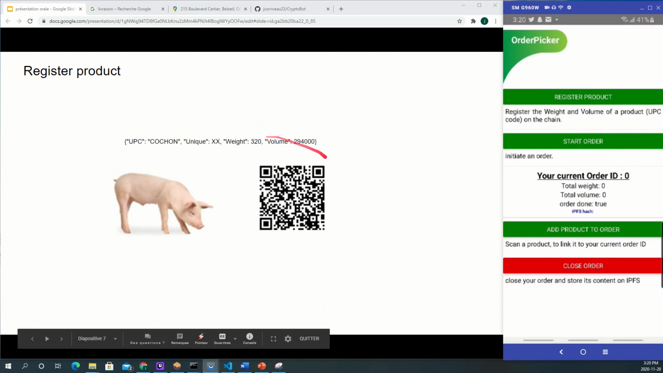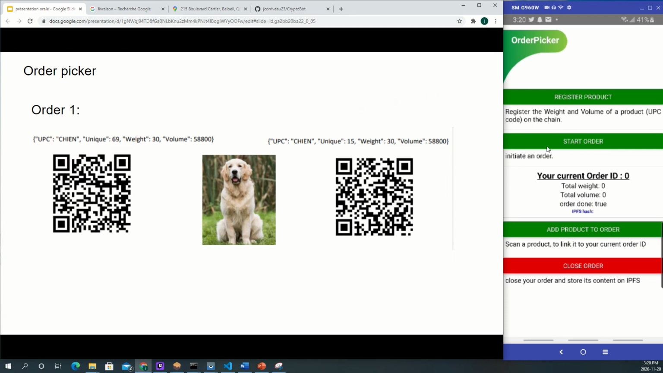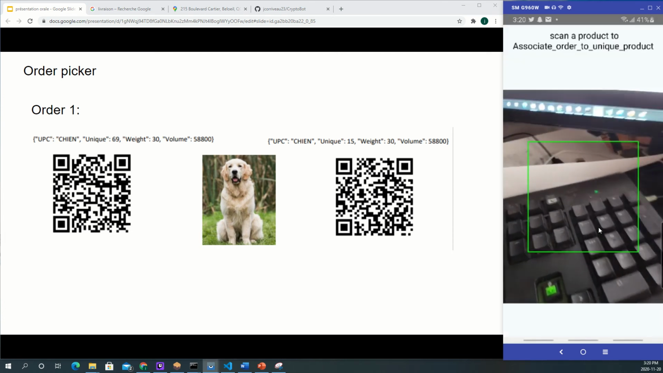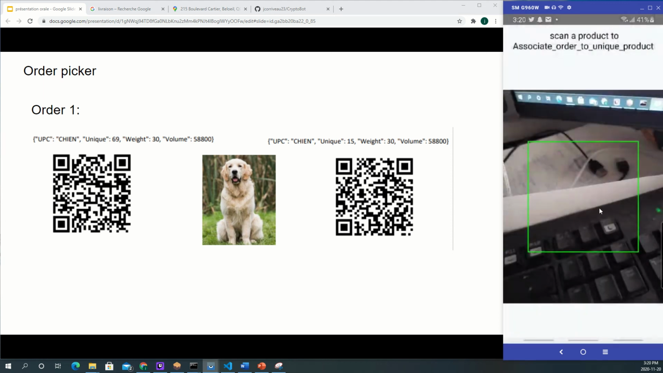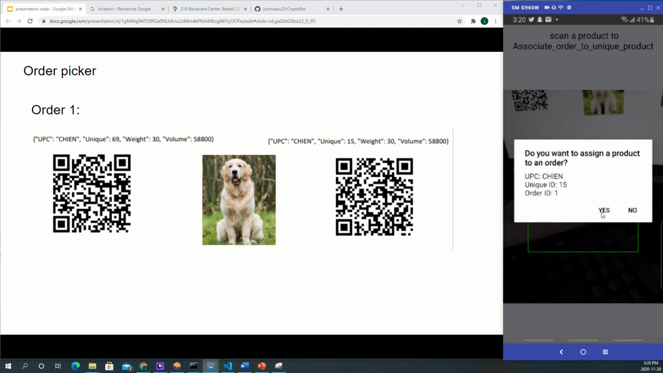We can now access, for each instance of them, their corresponding weight and volume. So first of all, I'm going to make my first order as an order picker. My first order contains first 2 dogs. So I'm going to initiate an order. The order is created. Now I'm going to add a product to the order. So I'm going to add the first dog, and the first dog is added. We can see that the weight is accumulating in this order. The second dog is added.